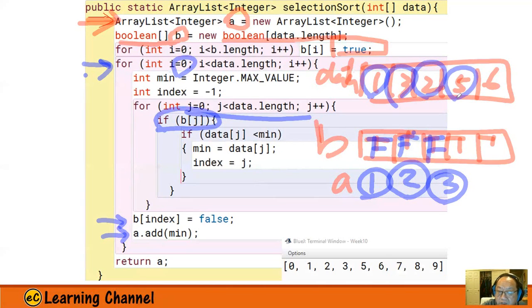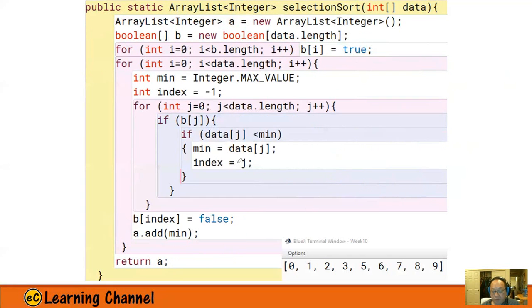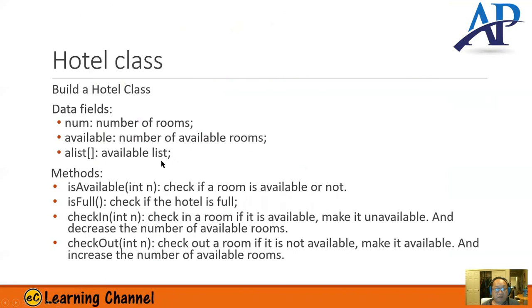So then I pick this one, turn it to be false. And then I turn that one and make it to be false. Yeah. So I have the array list. And then after that, I return the array list as a sorted array list. Is that okay? So this is a selection sort using the available list and the array list to represent the data. So today I'm going probably a little bit faster, okay?